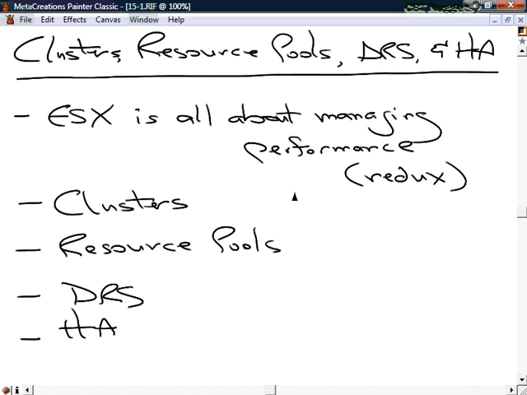Clusters, resource pools, DRS, and HA. So this is part 2 of our series on resource and performance management here in our ESX Nugget. And what we're going to do in this section is take what we learned in the last section and apply it to something that is a little more usable to us.